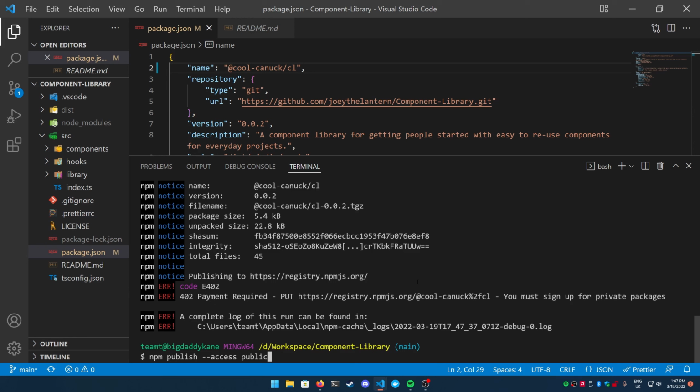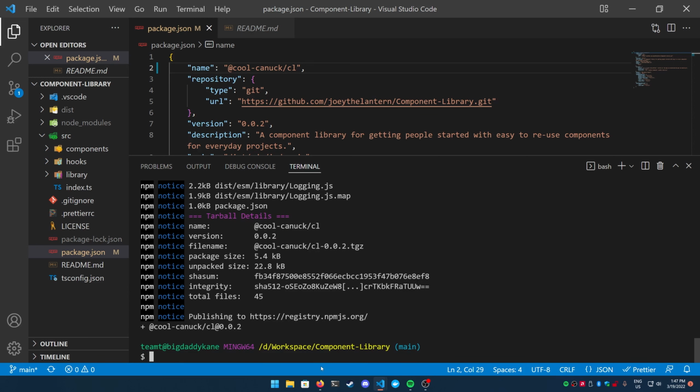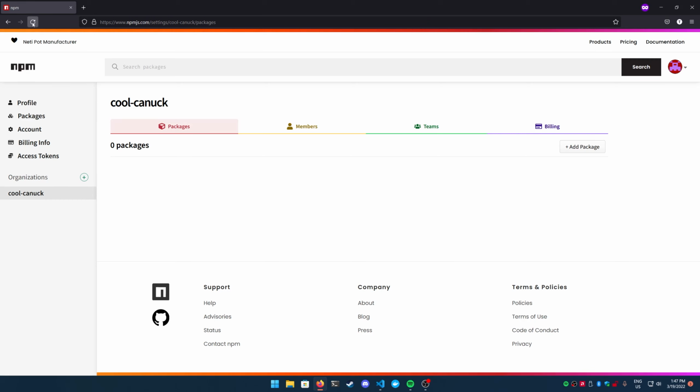All you have to do is run your npm publish command with the --access public, and then this will become a public scoped package for you. And you can see that when I do that, it uploads properly. And when I hit refresh, the package is now being detected.